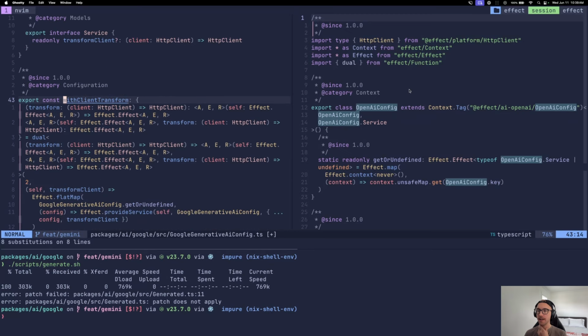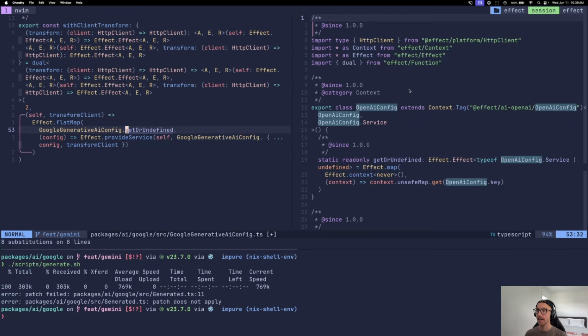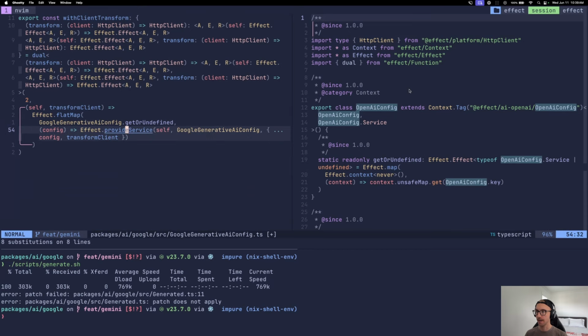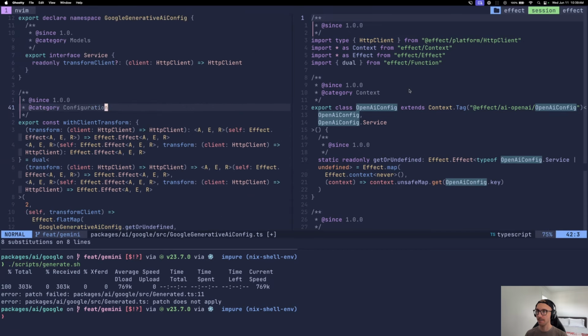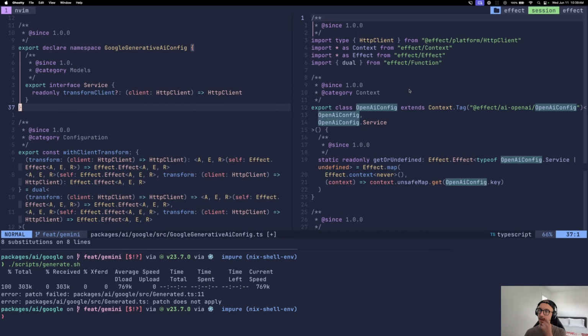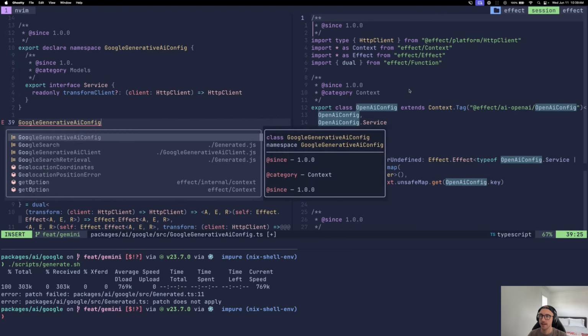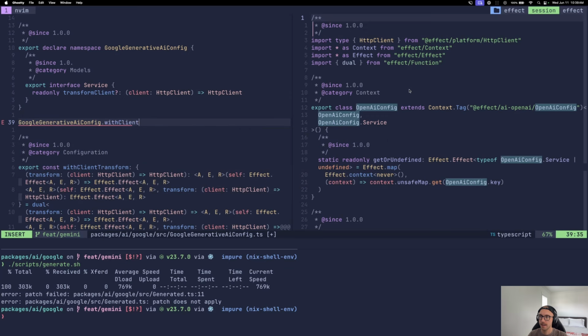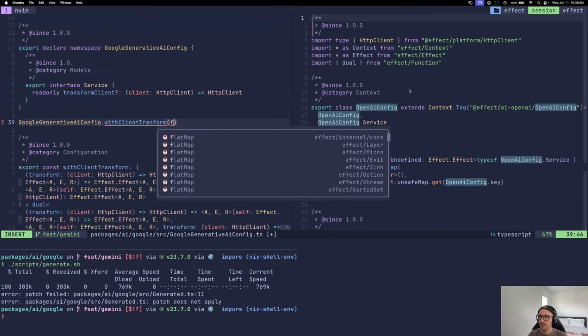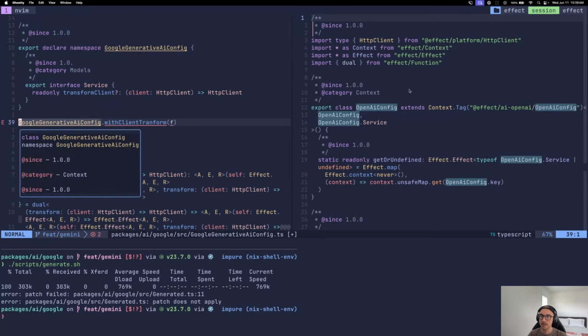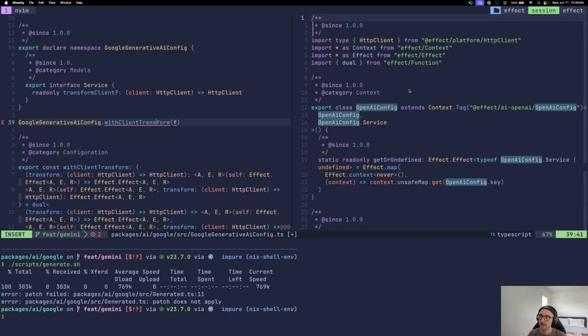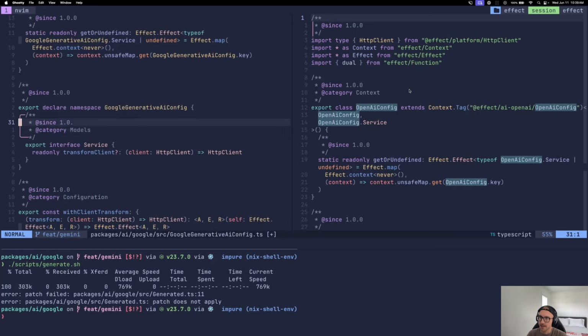And then we have a helper that does the dance of checking if the service already exists and overriding it if we need to, or just providing it. So basically, if you're using the Google client, you could just do Google generative AI config dot with client transform and specify your transform there. And then if you're using the Google service, like if you're using this provider, this transform would be applied. Otherwise, it would just be ignored. So it's kind of nice.